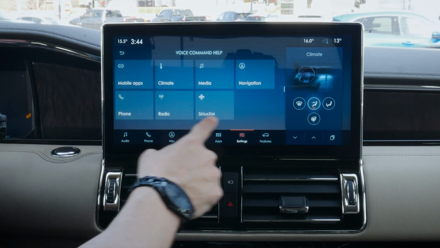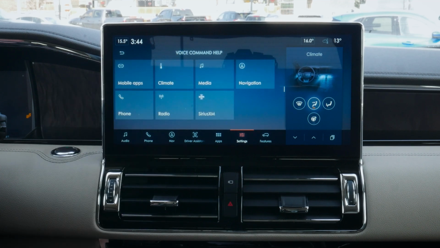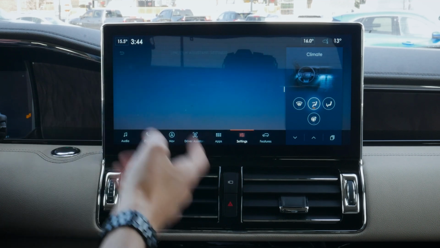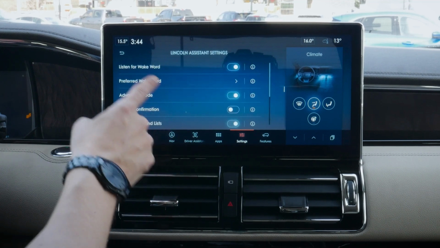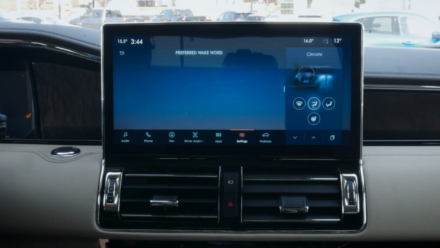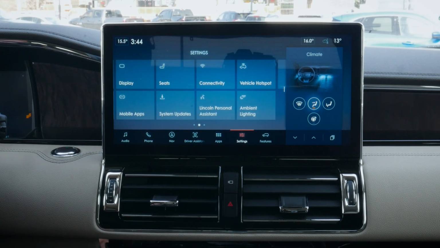So as you can see there, so many options with what we can do. We can adjust our climate. We can change up the media. We can do so many things using our voice. And then because this is a more advanced setting, rather than pressing the voice command prompt, we can just have it listen for a wake word instead. So it is nice that we've got that as an available option now.